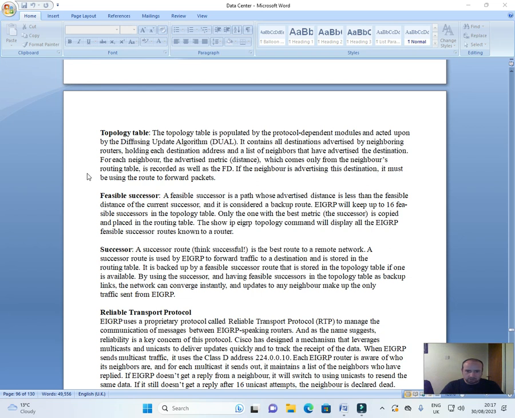Successor. A successor route, think successful, is the best route to a remote network. A successor route is used by EIGRP to forward traffic to a destination and is stored in the routing table. It is backed up by a feasible successor route that is stored in the topology table if one is available. By using the successor and having feasible successors in the topology table as backup links, the network can converge instantly, and updates to any neighbor make up only a small part of the traffic sent from EIGRP.